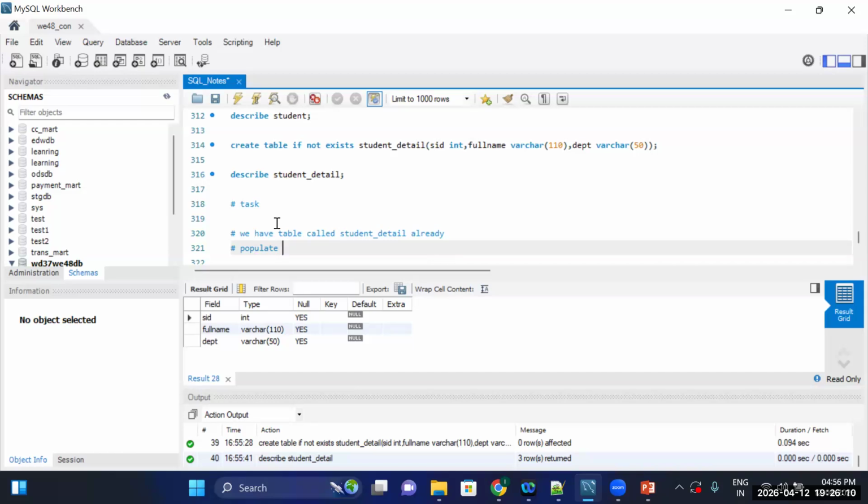Normally, how do we insert? We are using the insert command: insert into table name values, and so on. So far we did it like that, one record at a time. But this time we are going to load the data into the table differently.